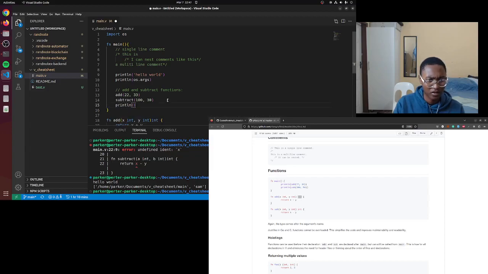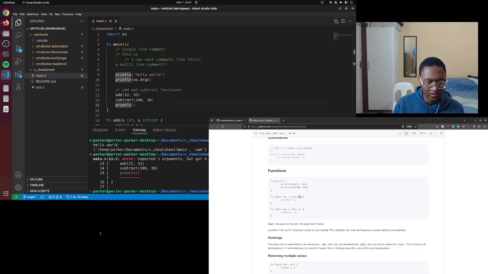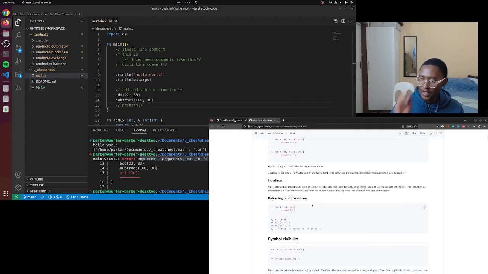How do I print my answer? Print line cannot be empty. Expected one argument but got 0. So right. Again, the types come after the argument's name, just like in Go and C. Functions cannot be overloaded. This simplifies the code and improves maintainability and readability.